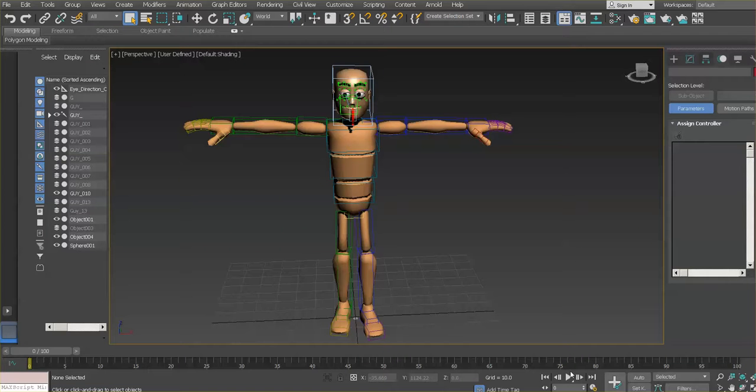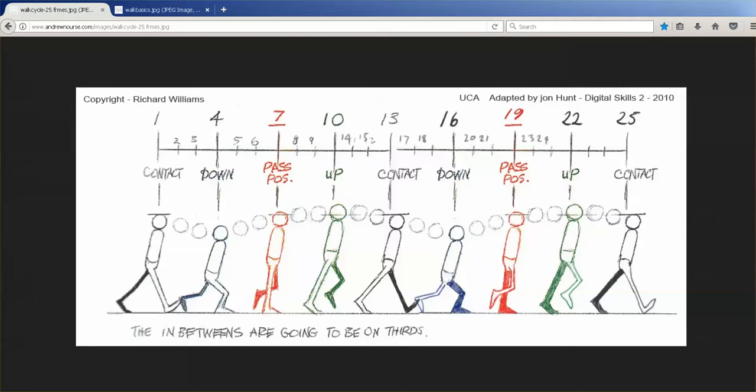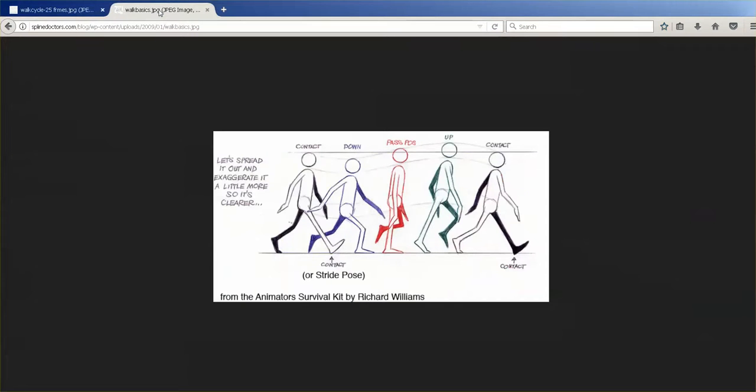Okay, so we have our character here rigged with biped in 3D Studio Max. Before we start setting keys for a standard walk or a vanilla walk, let's quickly look at a chart that breaks down the poses on a simple walk, right? This is from the Animator Survival Kit. It's an excellent book that I recommend.